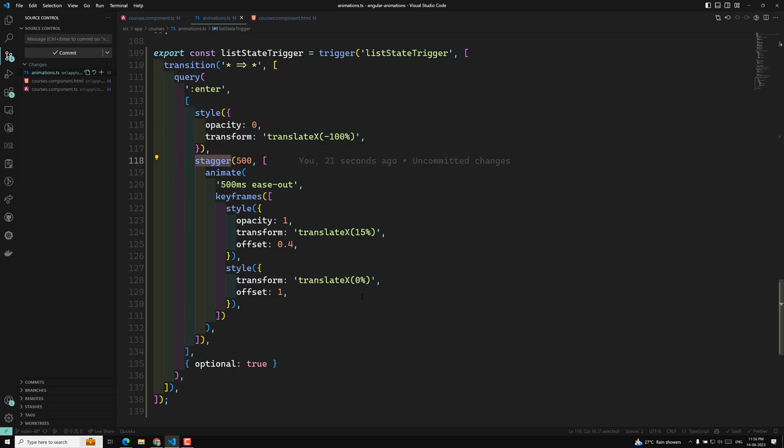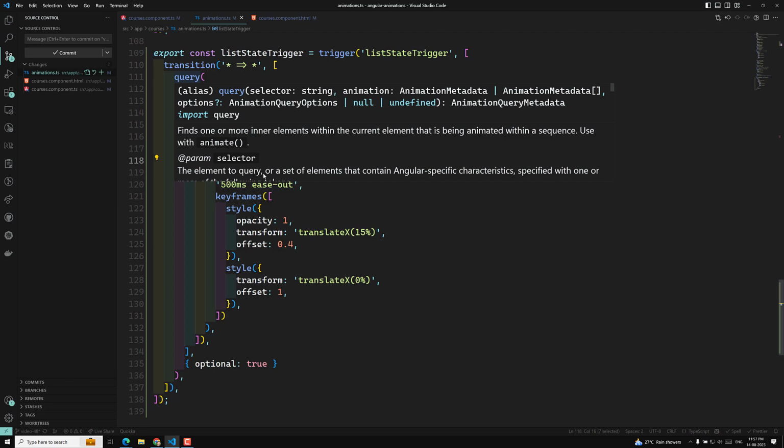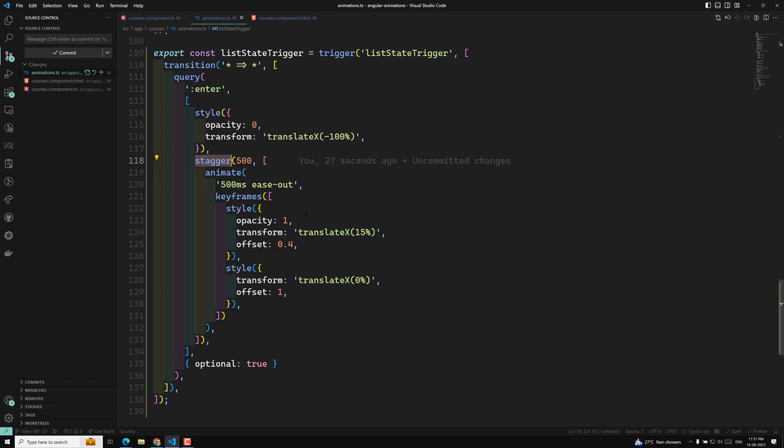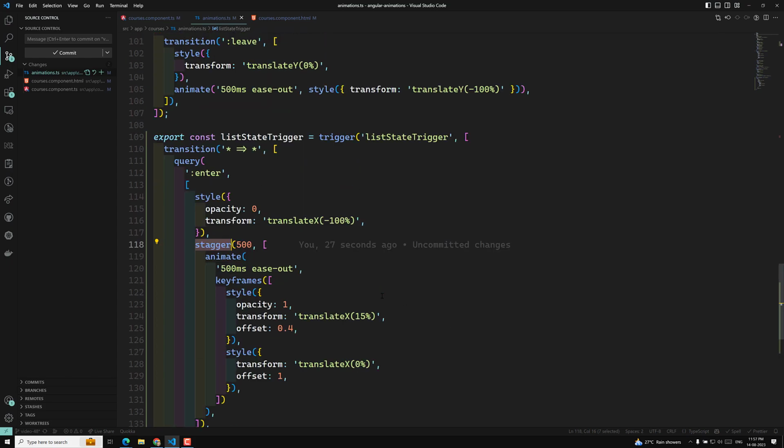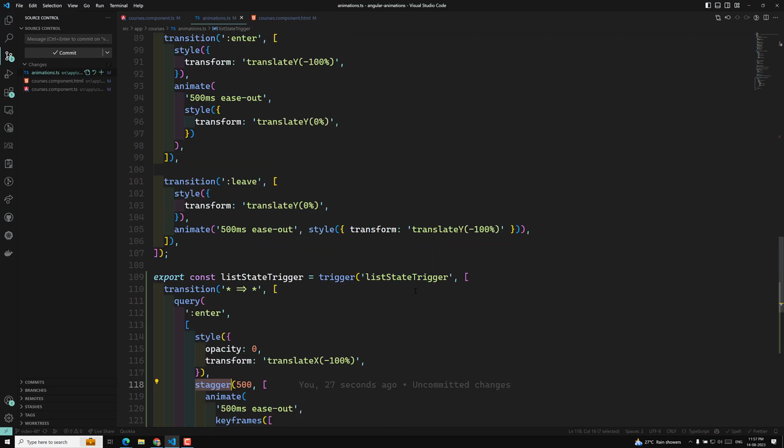Remember that we need to use stagger only in combination with query. We cannot use the stagger option outside the query. These both are combined with each other, so in the query only we need to use stagger. This is also one important thing which I want to tell you. So this is all about the stagger option in Angular animation.